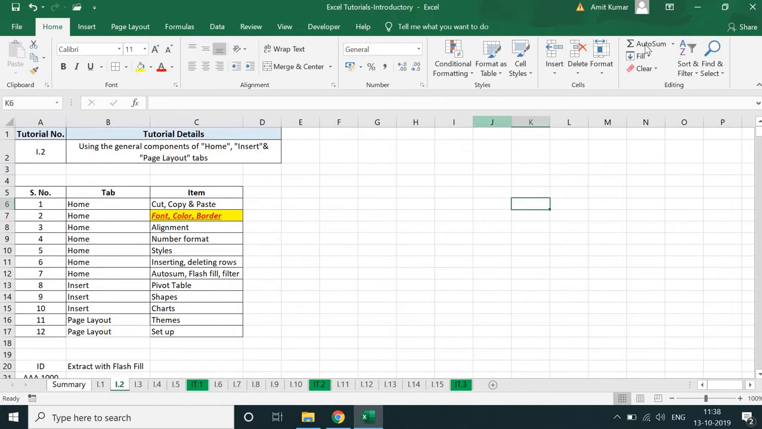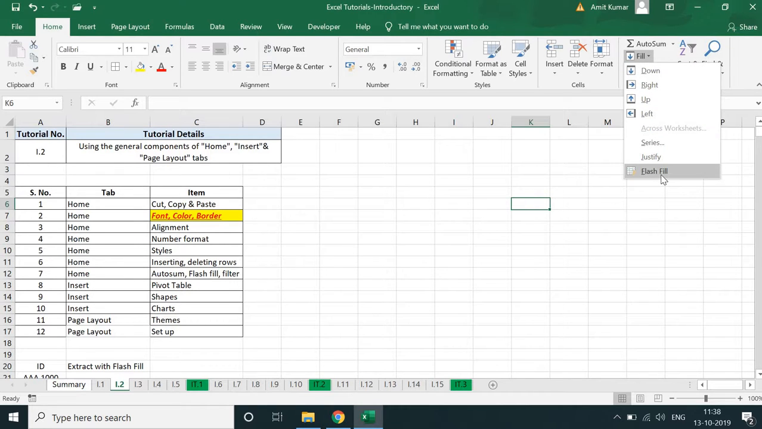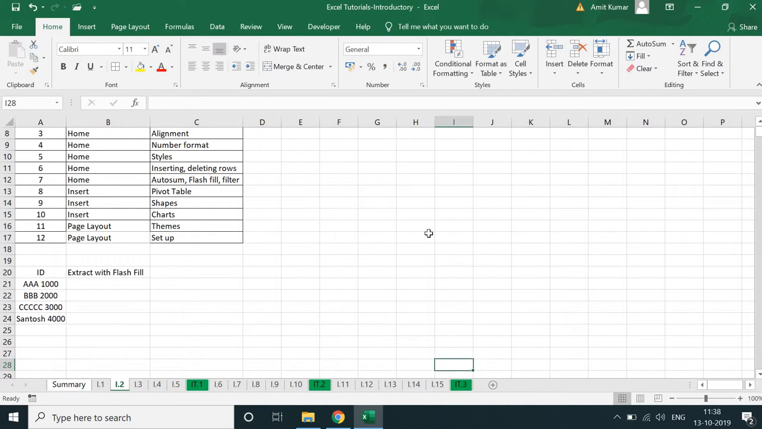Now comes the portion of filtering. There's one more interesting thing before filtering. This is called flash fill. Flash fill is a very good feature of the new Excel. It was not in the previous versions, it's in Excel 2016.